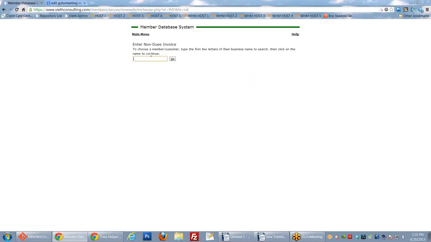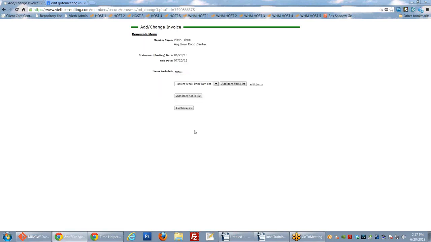If we click on that, the first thing that we have to do is search for a member that we're going to apply this to. So you have to apply this directly to a member. We'll just search for Vieth. I'm sure there's something in there. So we've got quite a few people here. We'll pick this first one right here.